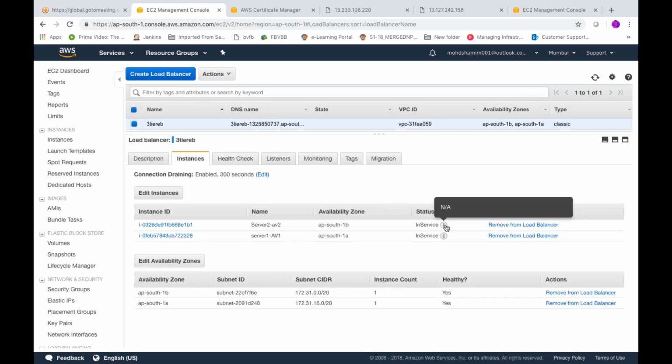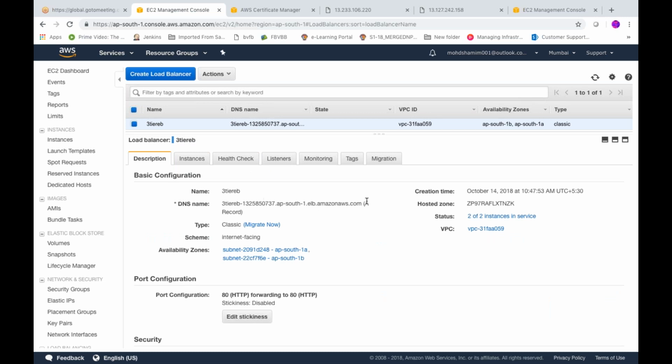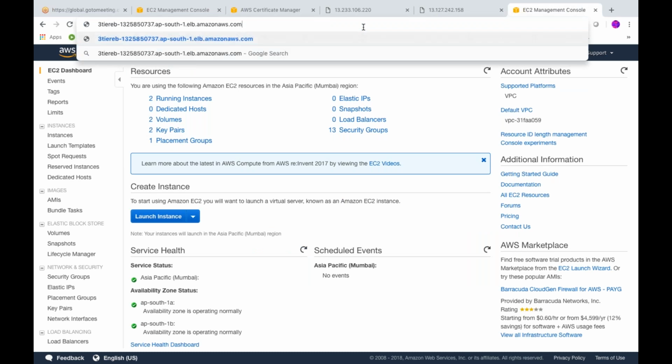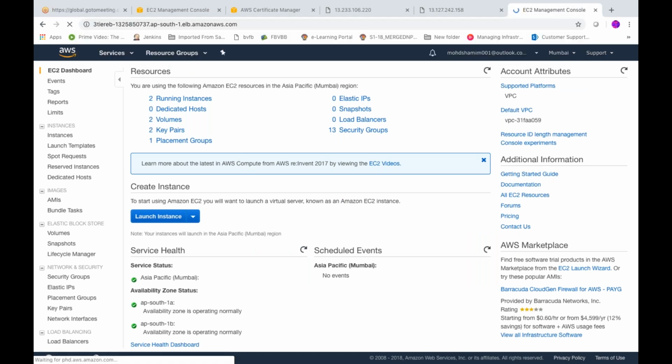Okay, now it's coming to in service. Go back to description, copy the DNS name, put it in the browser and try it. If we don't do it, we'll get a customized DNS name like this. If we do it, we'll get our own DNS name that we give. Yeah, we need to configure the CNAME on the DNS side.